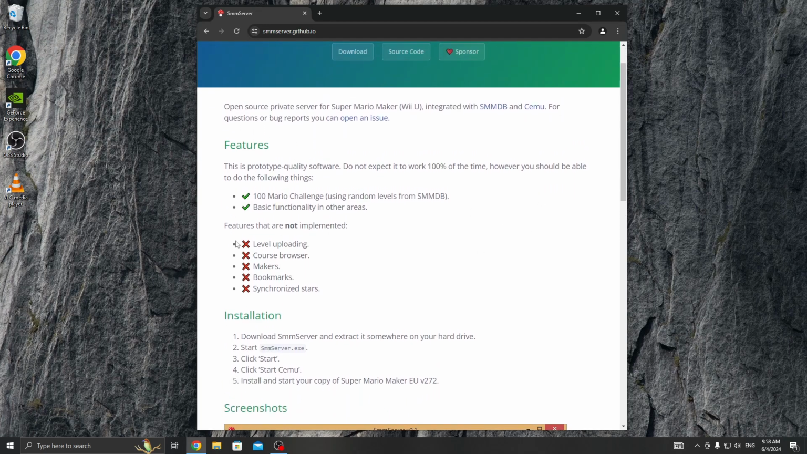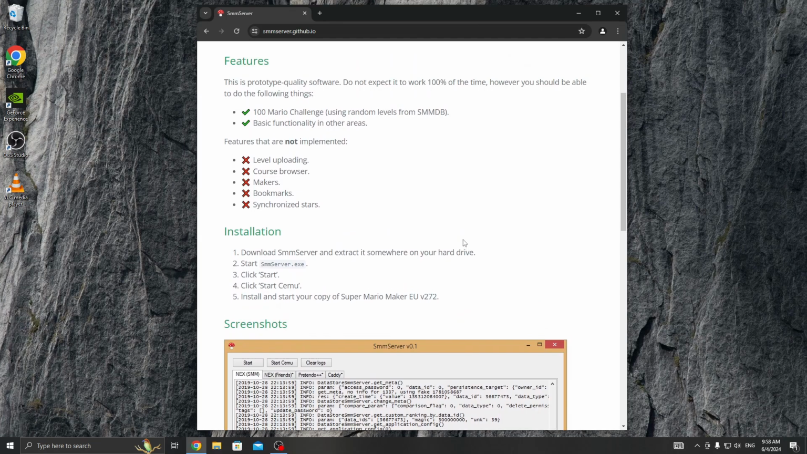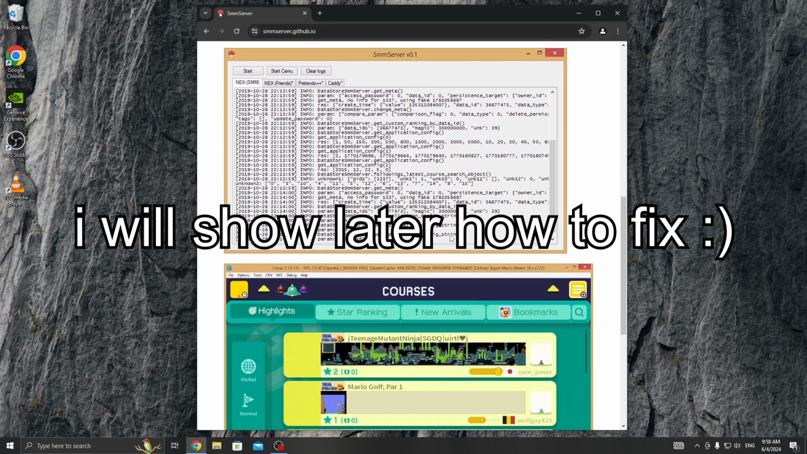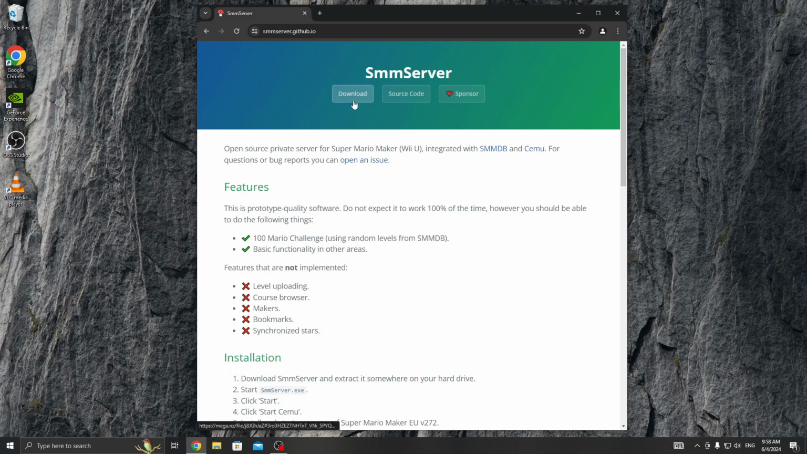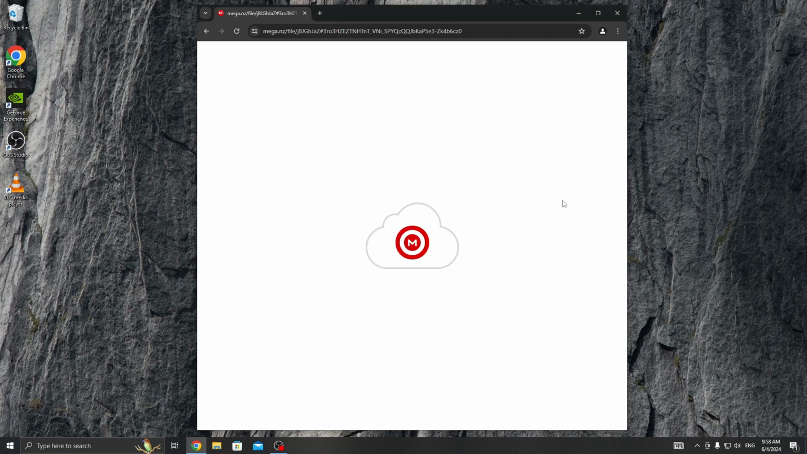As you can see, it doesn't work at the best, but at least you can play the 100 Mario challenge. And yeah, the course browser does kind of work. There is a bug with it, and I'll probably do a final part showing how to fix the part that's wrong with it. So anyways, we're gonna download it now.